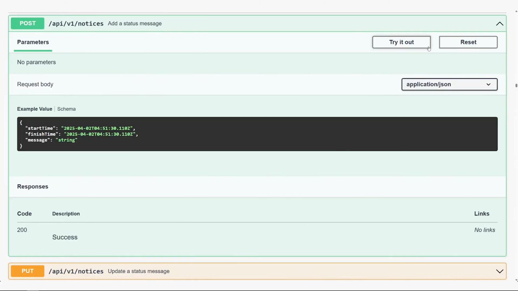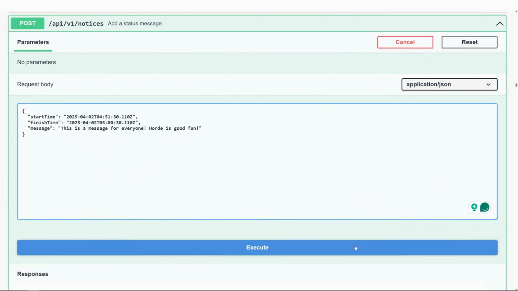Here's an example of setting a notice inside of the Horde dashboard. It provides an endpoint and a structure of what we need to provide. And for those who have not played with Swagger definitions before, it even enables us to test it. So let's make a Horde notice to annoy everyone. That's a common theme that I like to do, if you picked up on.